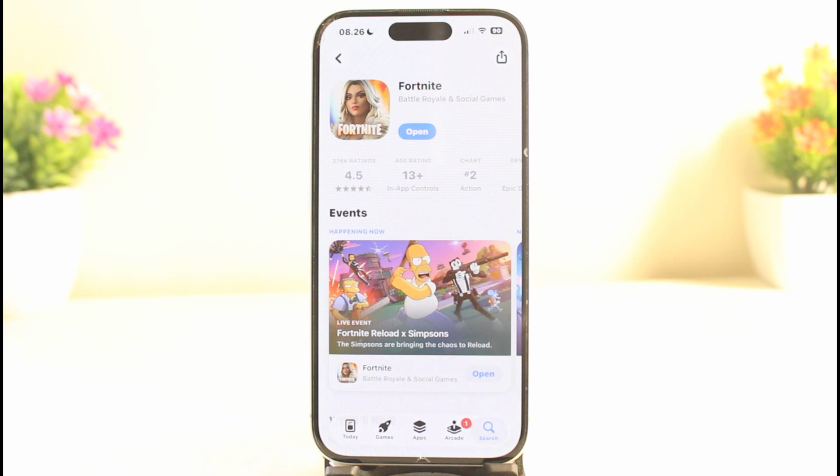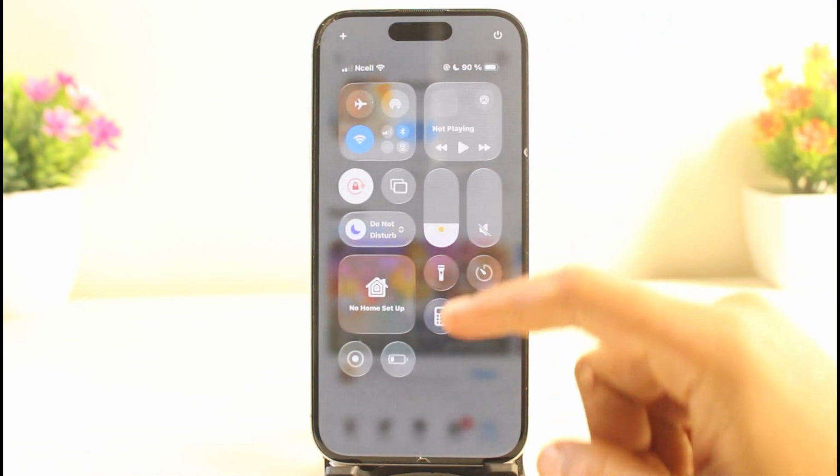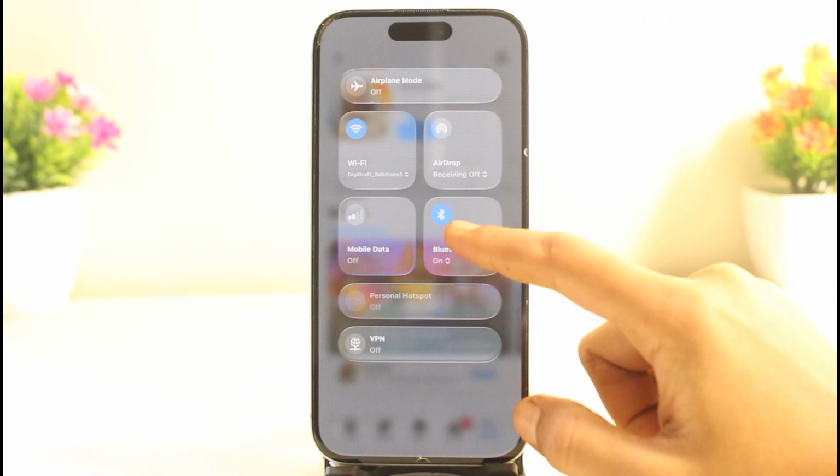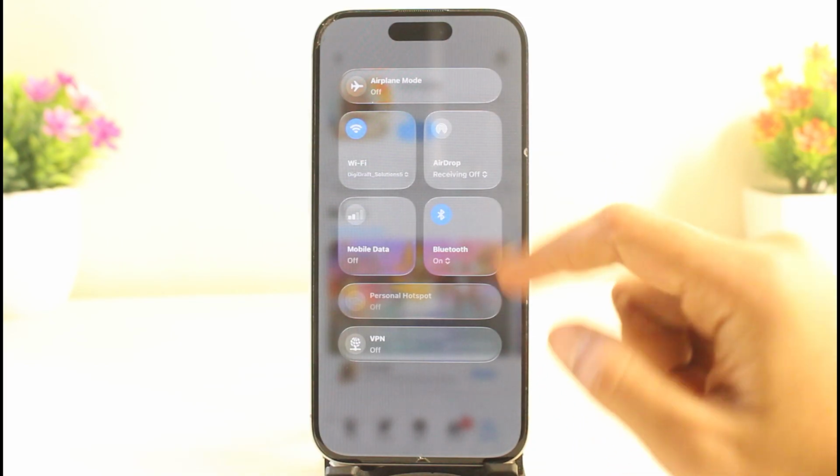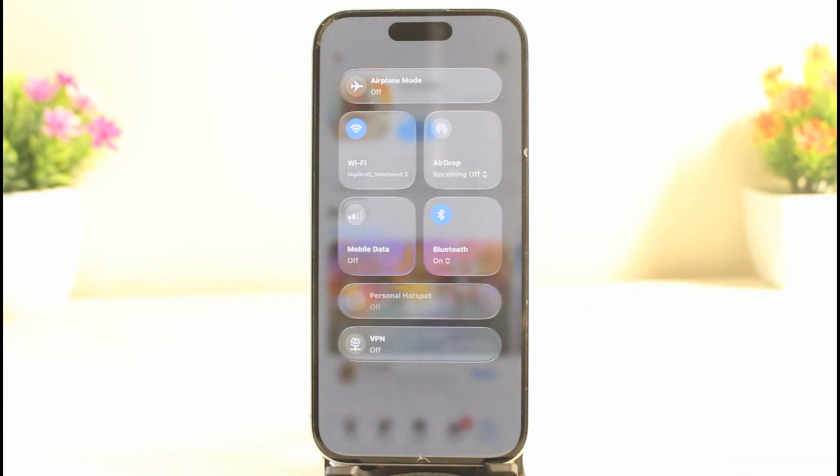Now the next thing you can do is scroll down the control center from the top of your screen and then turn off Bluetooth headphones, because wireless audio introduces severe inherent lag on mobile devices. So just switch to wired headphones or built-in phone speakers.